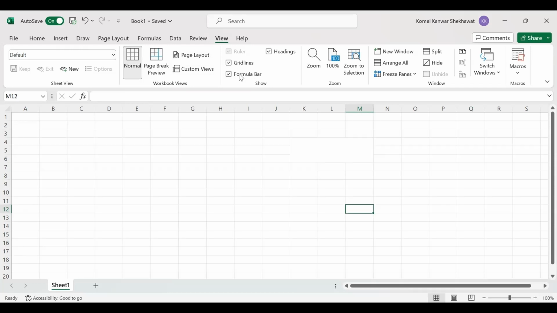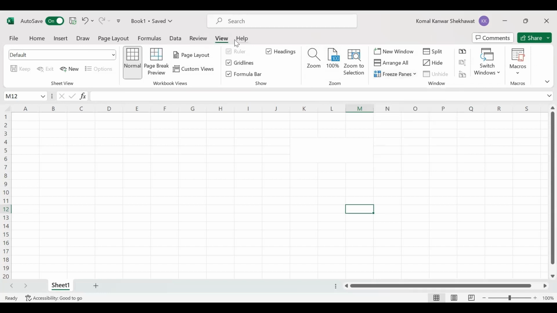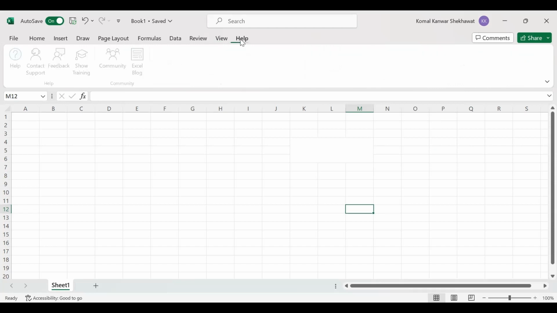Okay, then we have formula bar, headings. We can also zoom out and zoom in particular selection. We can freeze panes, arrange all the tabs in a particular format. And last option next to view is help. Okay, we can have a contact support. We want to give a feedback. You can use this feedback option, Excel blog, community. All these options are available.